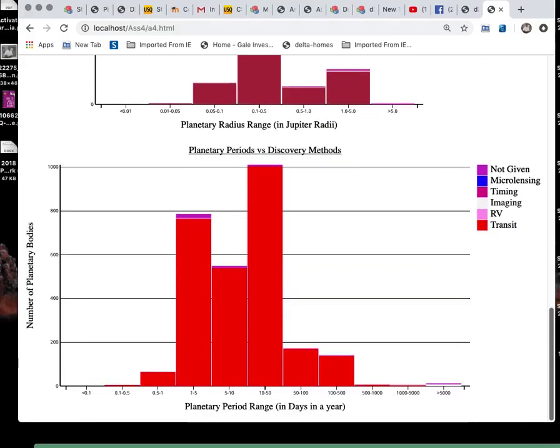And down below is the graph showing the planetary periods versus discovery methods. The period is the number of days a planet takes to make one full revolution. So another category has been created: those planets that have less than 0.1 day, those that fall between 0.1 to 0.5, 0.5 to 1, and so forth. These are the ranges. And Earth is basically in here.